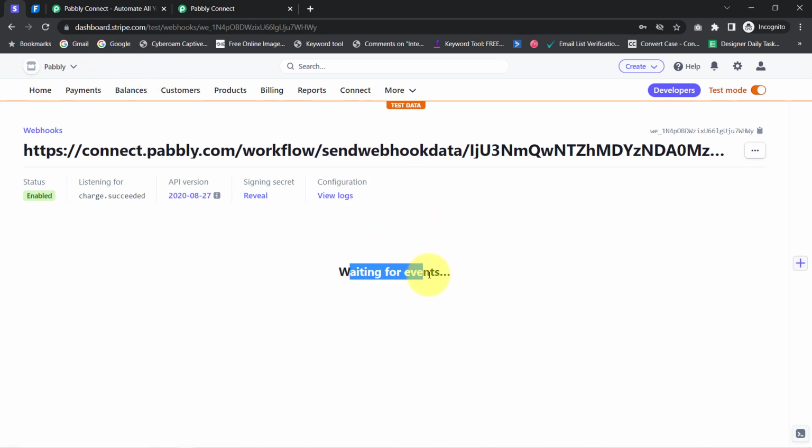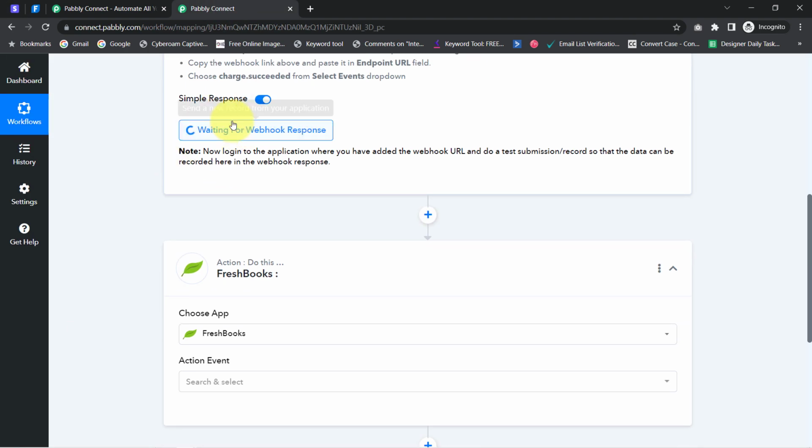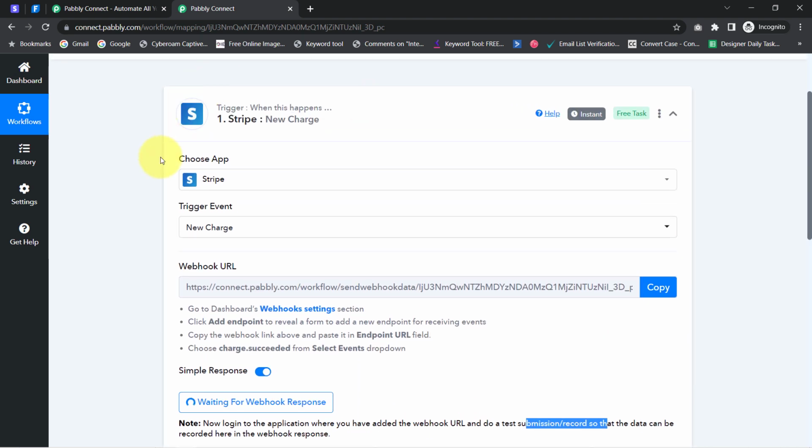Now it is waiting for the events. Here also you can notice that it is saying waiting for the webhook response. It is asking that you log into the application where you have added the webhook URL and do a test submission or record so that the data can be recorded here in the webhook response. Basically it is asking to do a test submission, and here the test submission means the making of a new charge.